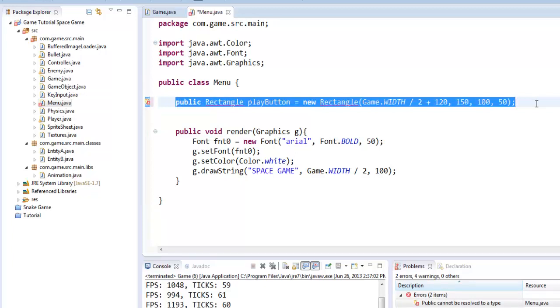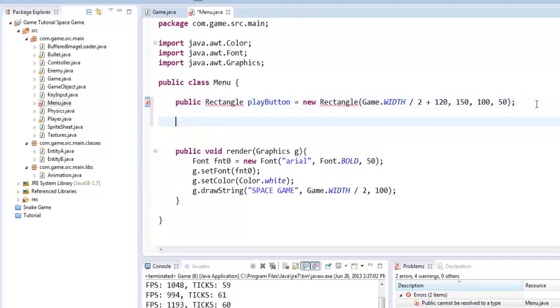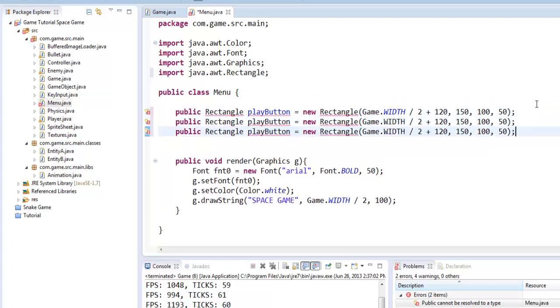So I'm just going to copy this two more times. Import Rectangle. And I'm going to just change this to helpButton and quitButton. And in here, instead of 150, I'm just going to say 250 and 350. That's the y value, because you don't want all the boxes overlapped on top of each other.